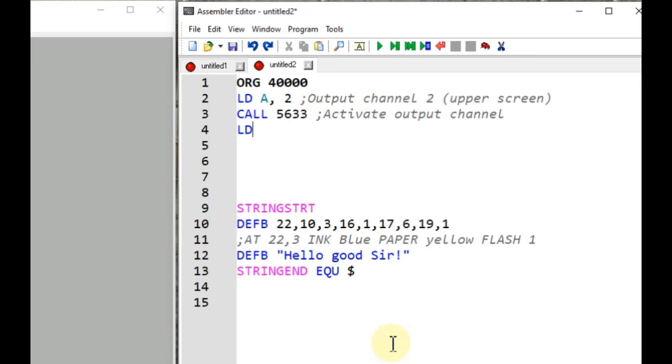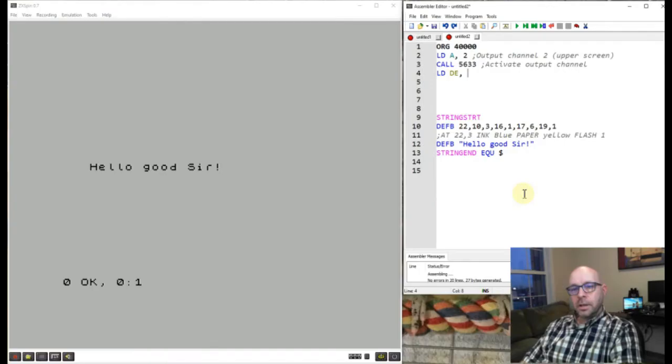We'll type LD DE, comma, and now we need the location of the start of our string of text, or a string of data in this case, because our string doesn't merely contain text, but it also contains these control codes, and we can print these control codes exactly the same way as if they were text.